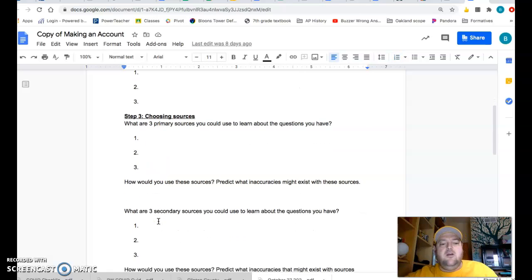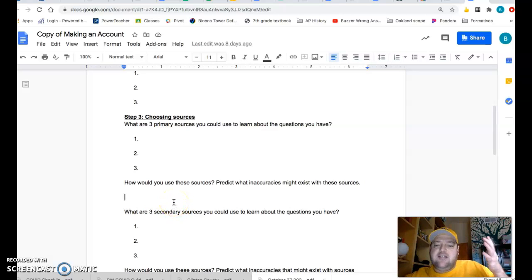Then how would you use them? Like what is that source going to tell you? And then what are some problems you have to keep track of? Like as you're using that source, what's something you need to keep an eye on?